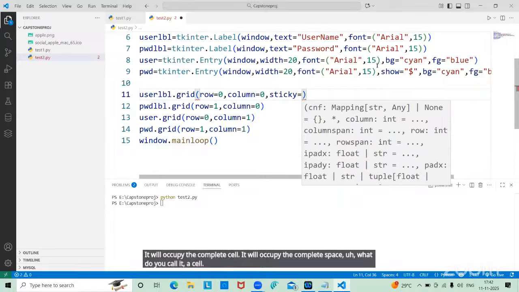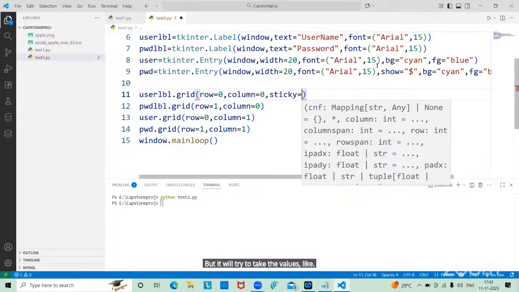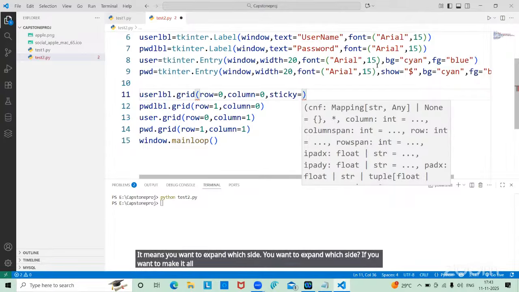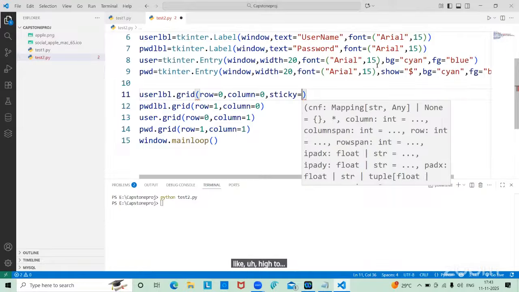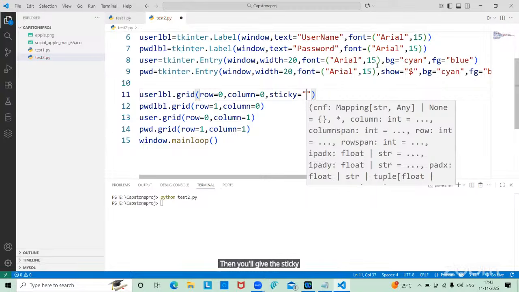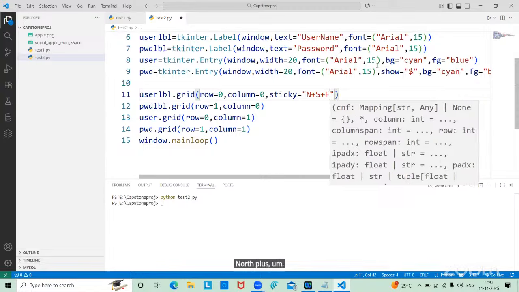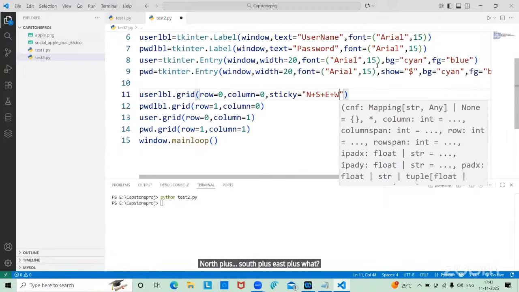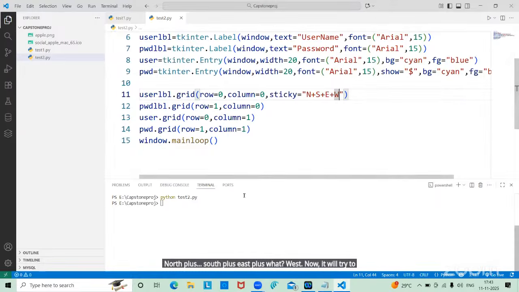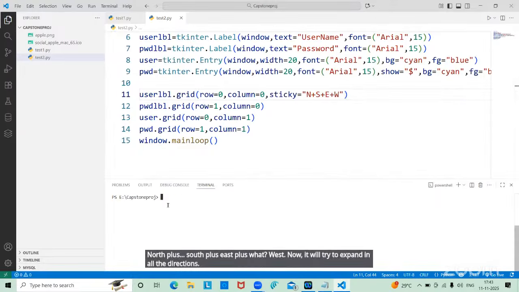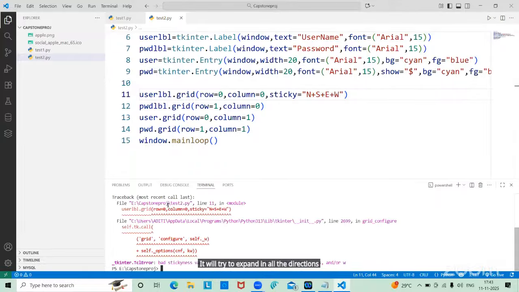It will try to take the values like west, east, south, and north. It means you want to expand which side. If you want to make it all the sides, I mean left, right, top, bottom, then you give the sticky values combined: north plus south plus east plus west. Now it will try to expand in all the directions if we give all combinations.